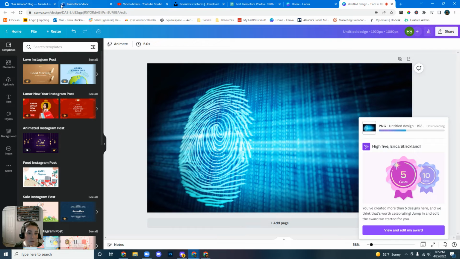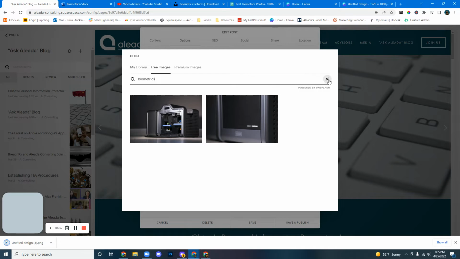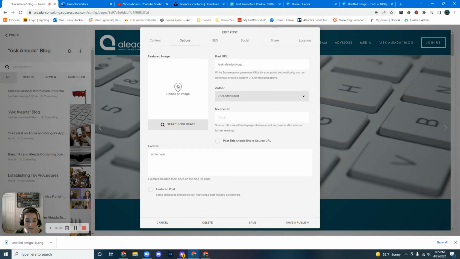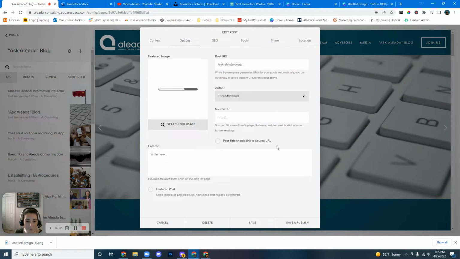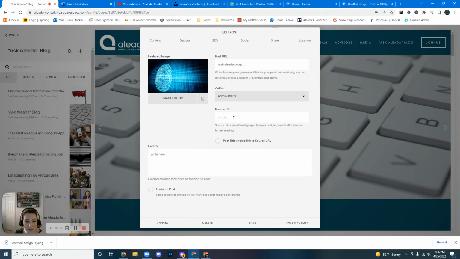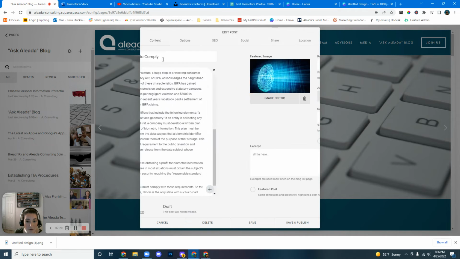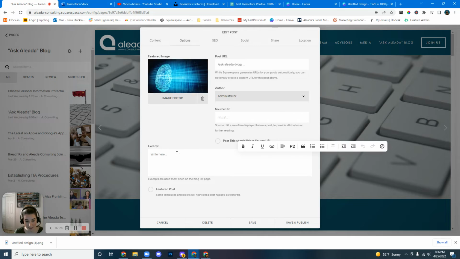And then I'm going to go back to Squarespace once that's done downloading. Get out of this. I didn't find anything on here. So I'm going to upload that image. You want to change the author to administrator. You can leave the URL as it is. I want to keep the excerpt the same as this little bit of text that I added underneath the video. And I'll show you in a second where this shows and why it's important to add this.